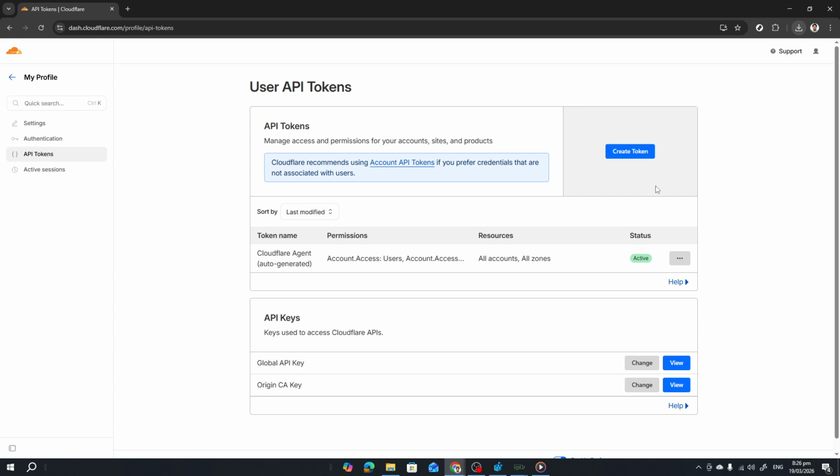That's it. You've navigated to the right spot. Cloudflare dashboard, profile icon, profile, then API tokens. From here, you can confidently manage secure access for your tools and workflows.